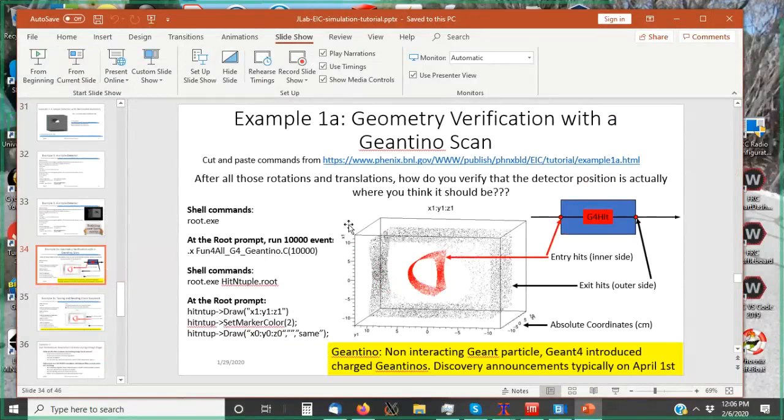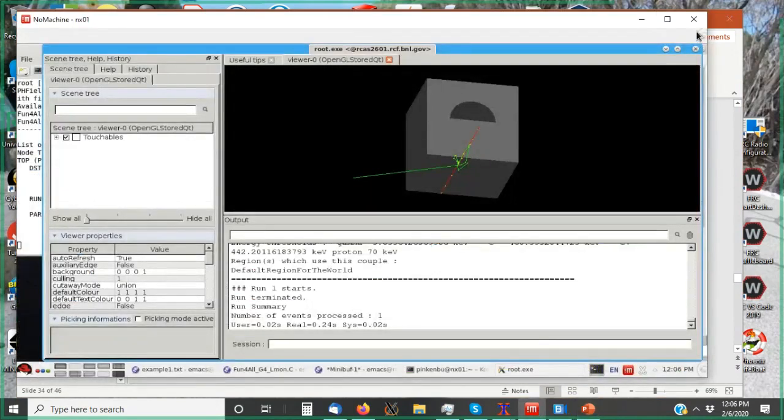For people who don't know what a Giantino is, it's an artificial particle. It's non-interacting, made by Geant. Geant4 introduced now also charged Giantinos, so they basically don't interact but have charge. And typically on April 1st there's a discovery announcement on some CERN web page.